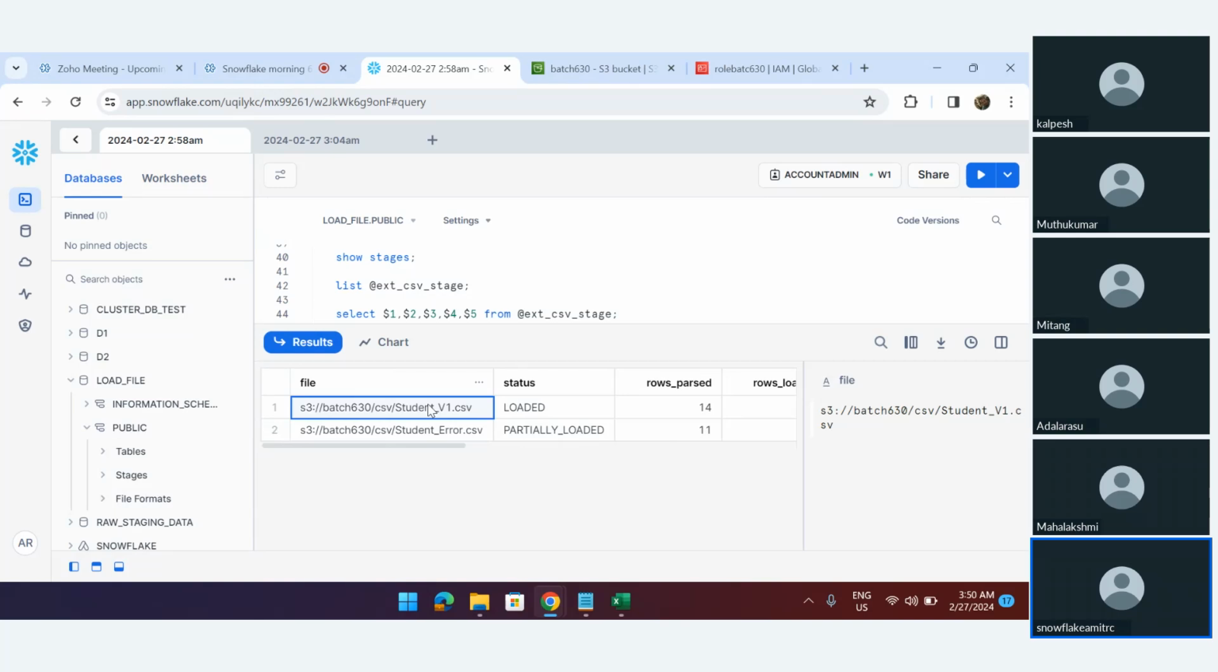Now there is one thing I want to tell you, because you can see that the second time we have the student.csv, but it has not loaded into the table.